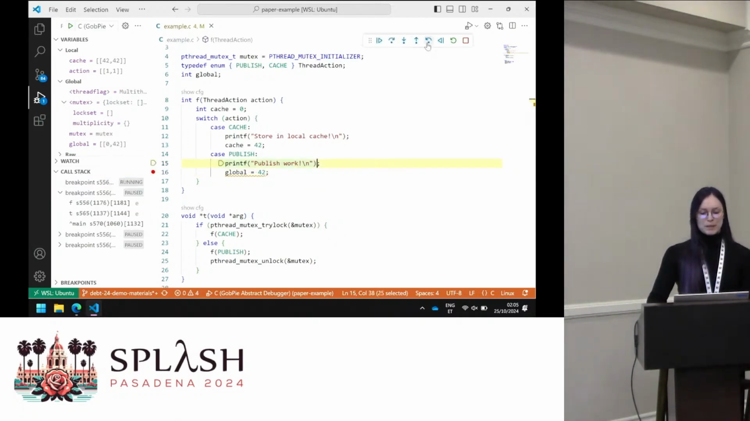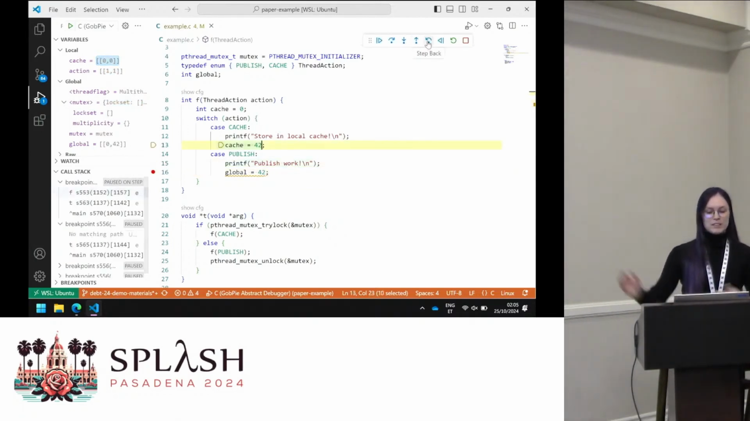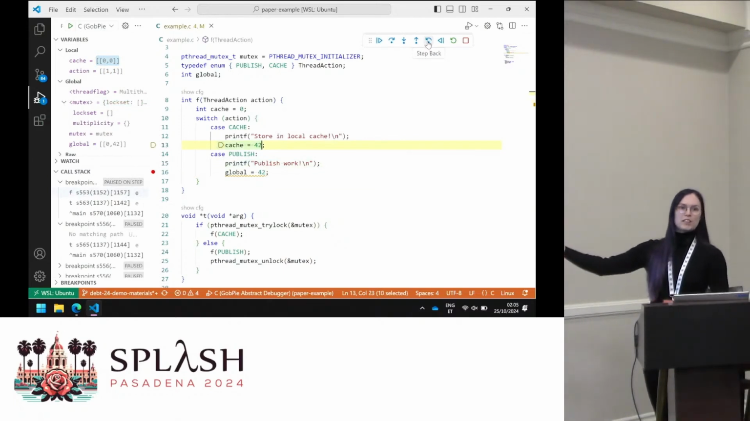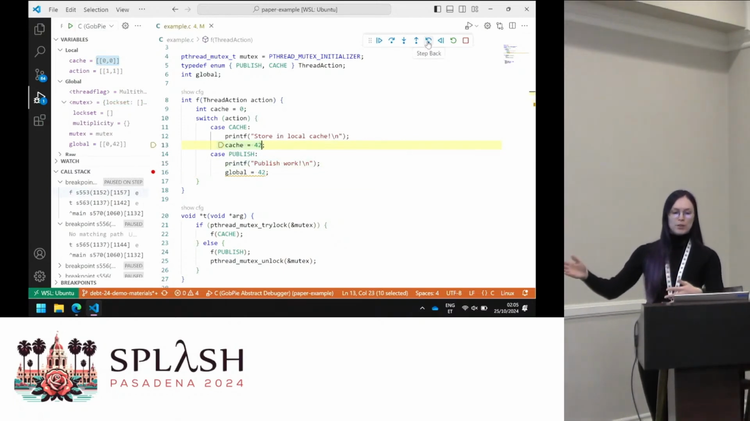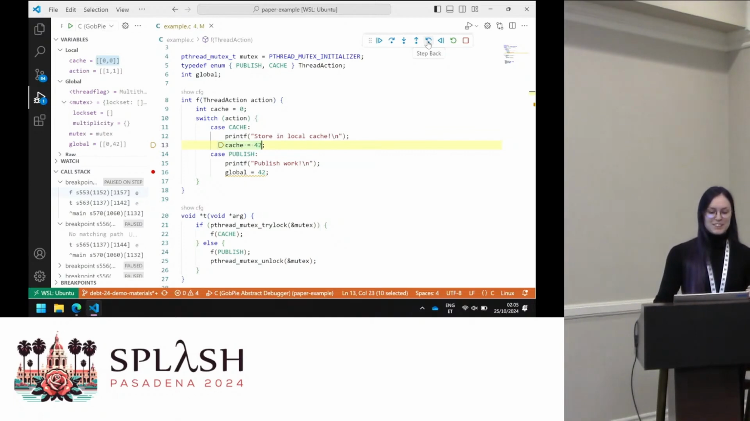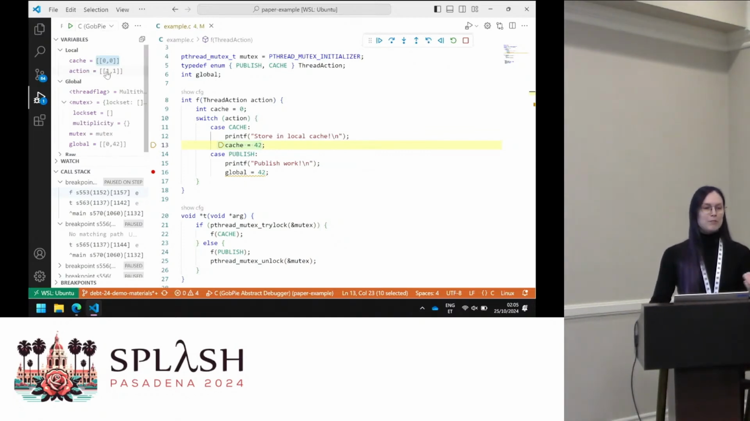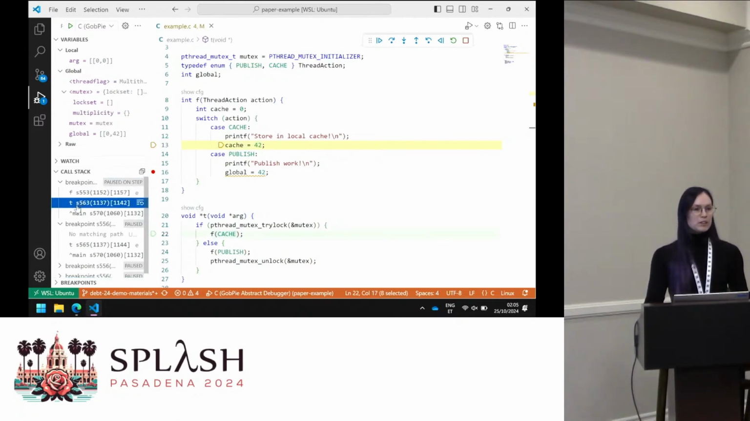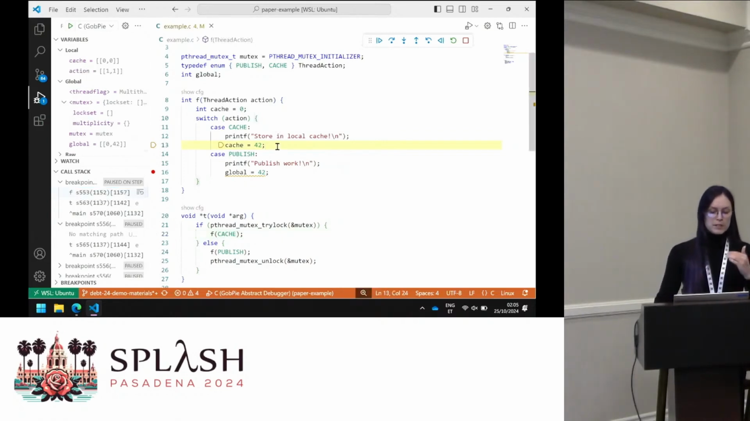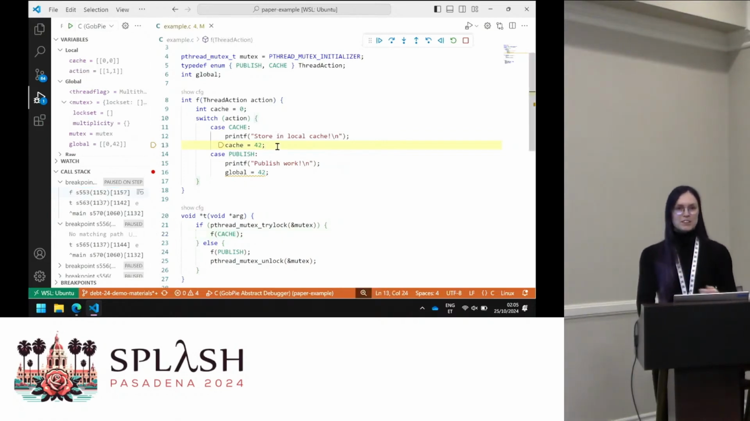So we can start stepping back, and now we see we reached the cache case, but we were just in the publish case, so we shouldn't be in both. And unfortunately, it's not so well seen here, like in which case we have to be, because the abstraction is in integers instead of enums. But we can use the call stack to figure out where the function was called, and we can see that it was called with a cache argument. So we should be in this cache case, and we shouldn't reach the publish case.